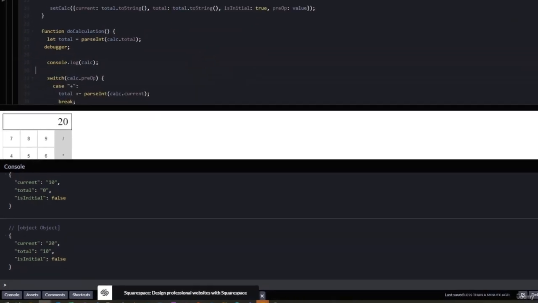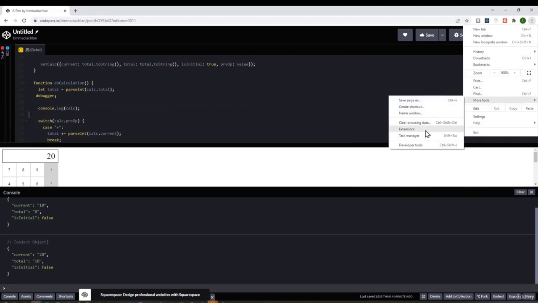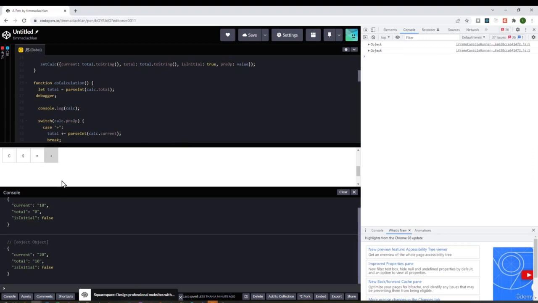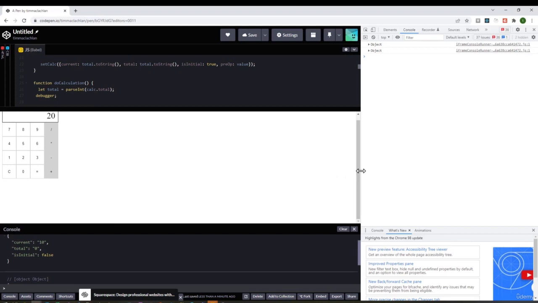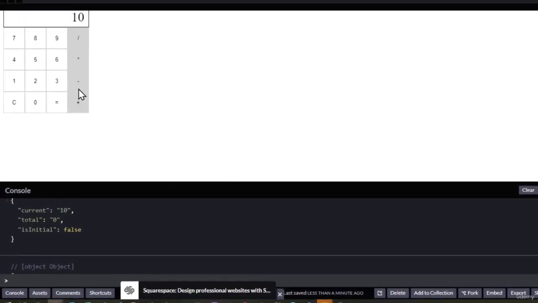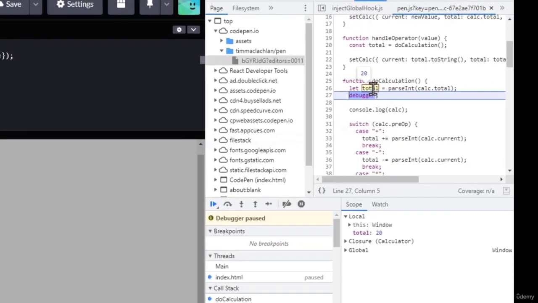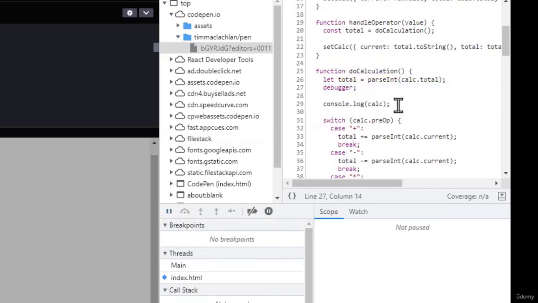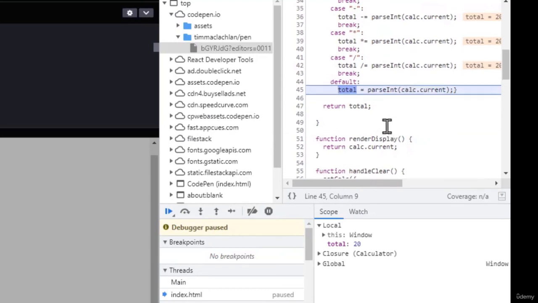Let's open up the developer console by going to the 3 dots, and then more tools, and then developer tools. And let's press another button. Let's make these windows a little bit bigger so we can see what's going on. Let's do 10 again and then hit plus, and we hit a debugger. So we've managed to pull out the value 20 out of our current total, and we can now step through the code, and you can see we have got to the default.